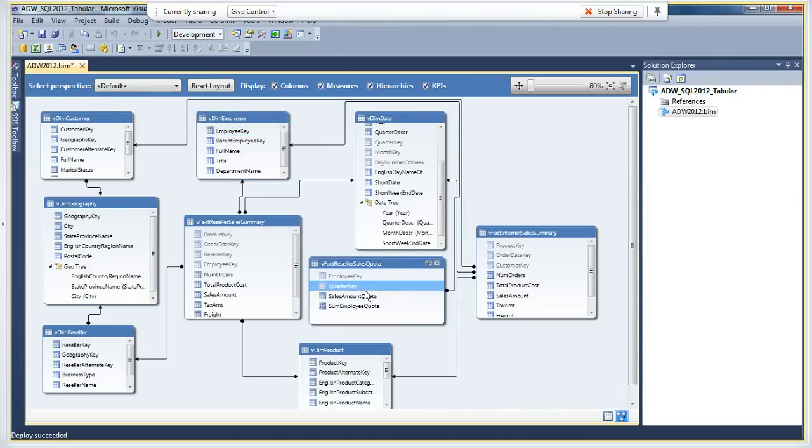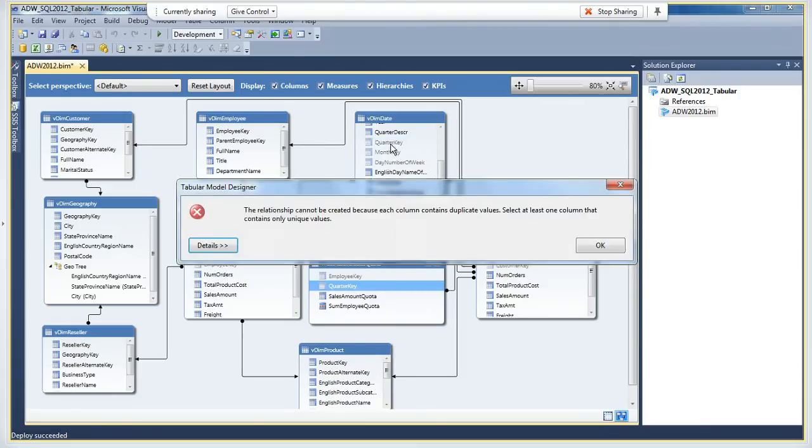Well, now I need to associate that reseller sales quota table with time, because I want to look at sales for an employee and their quota for a particular quarter. Well, my first inclination might be to go to the date dimension and take quarter key and drag it up there. Well, we're going to have a problem. Quarter key is not unique in dim date, and so we can't use dim date as the target there.